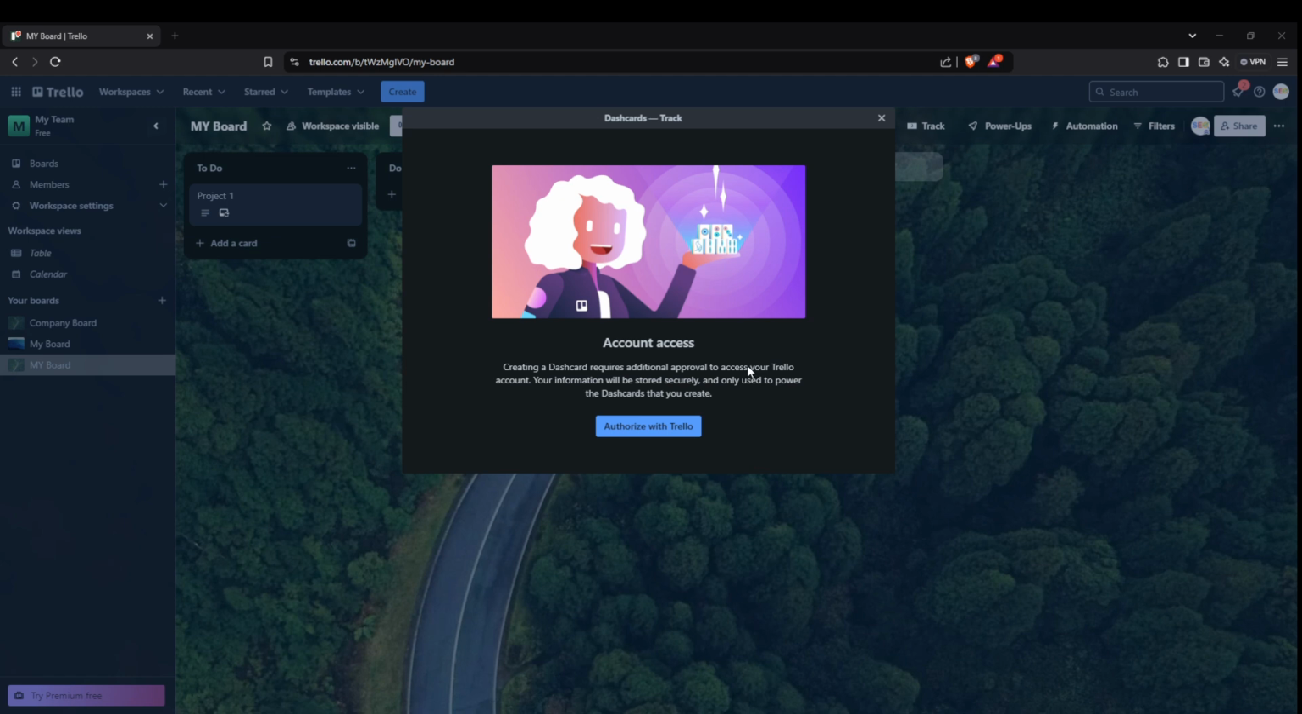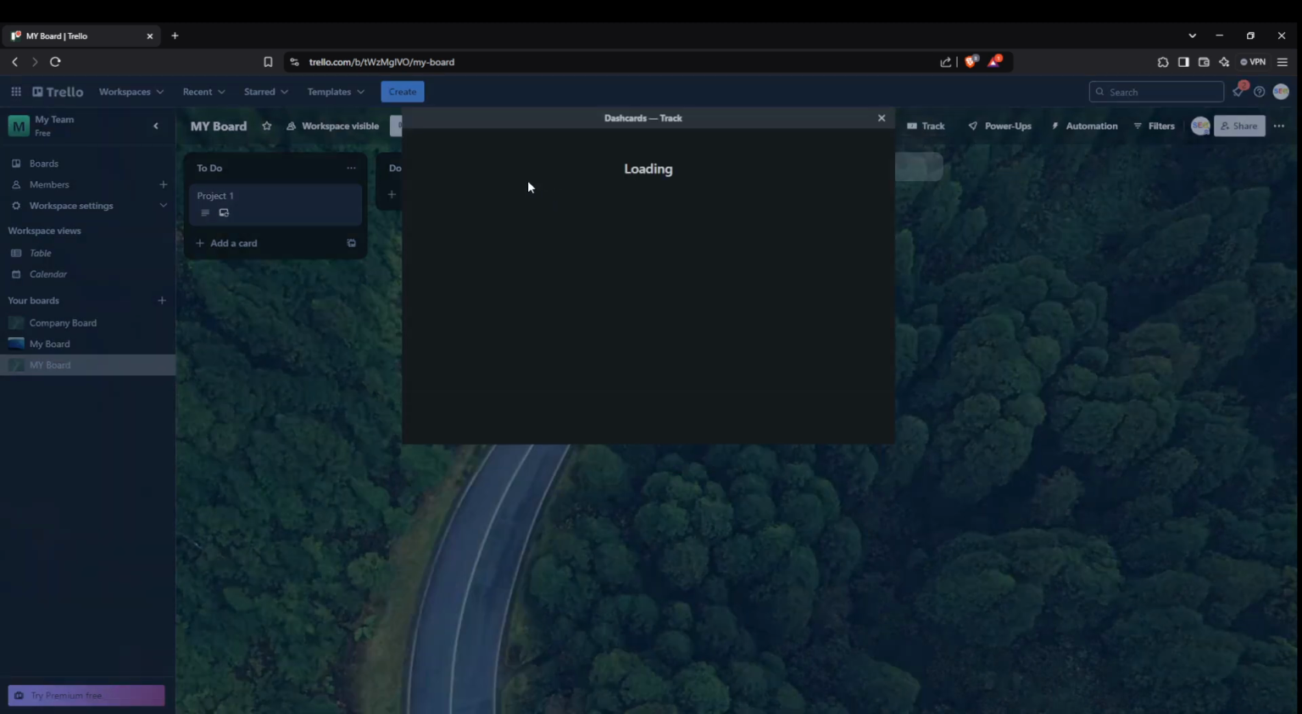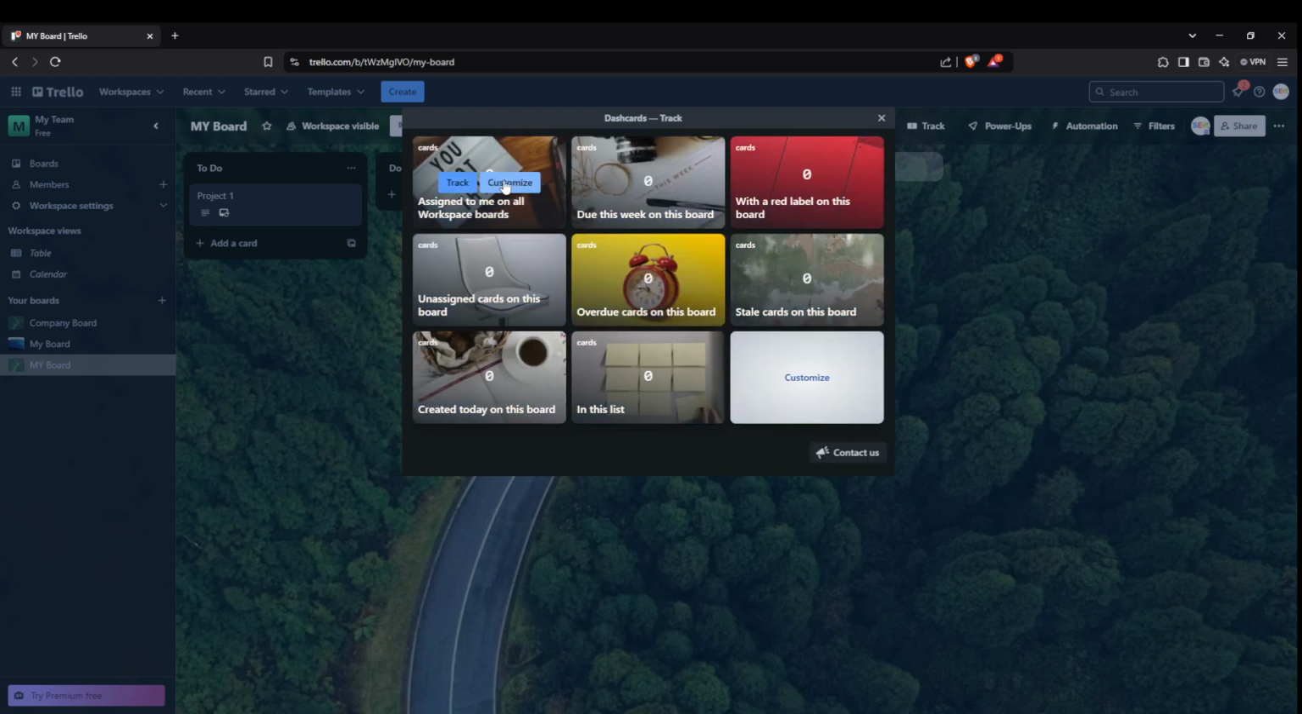Go ahead and click on Track Power-up and then on Customize. This is where the magic happens. Begin by selecting your specific Trello board where you want your dashcard to be applied. Following this, choose the particular list within your board that you want to work with. Once your list is selected, click on Assigned.